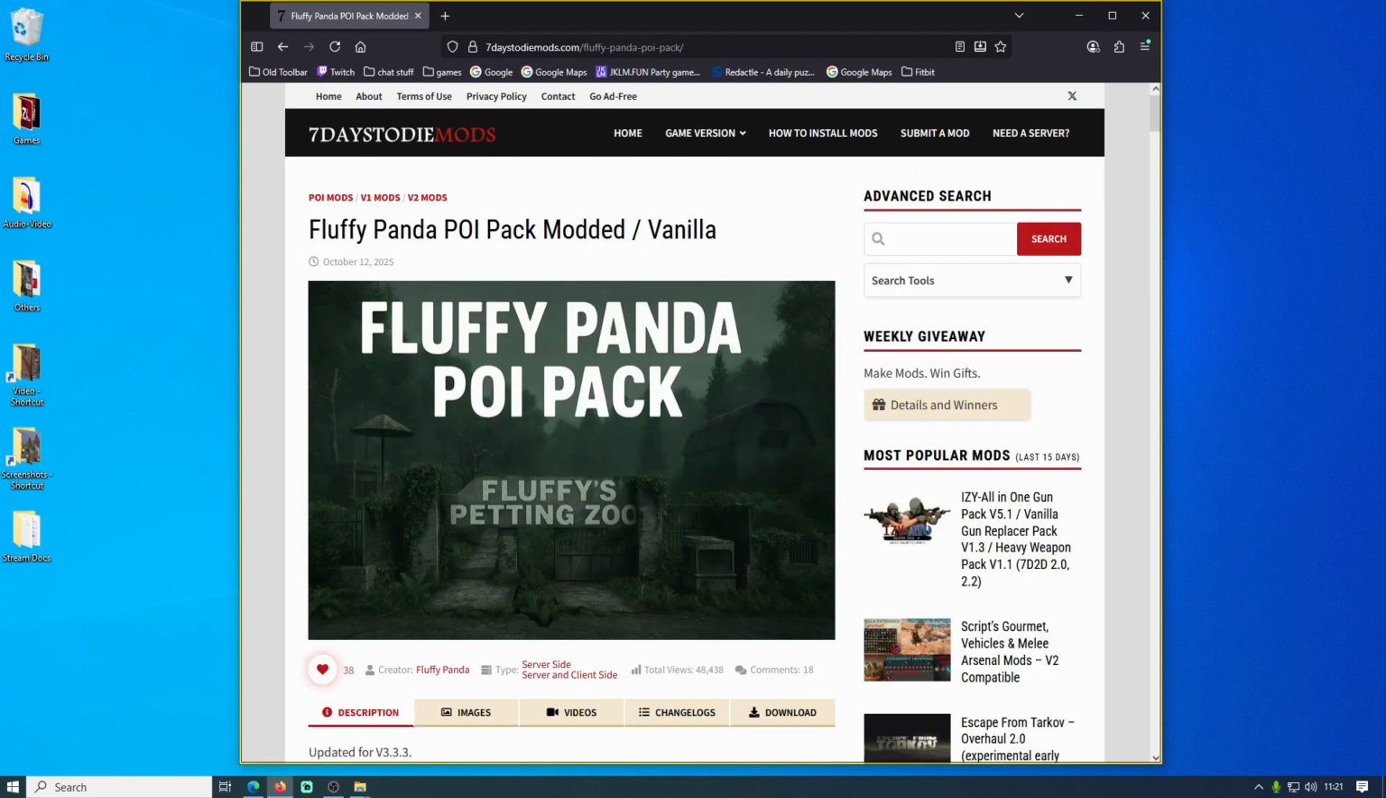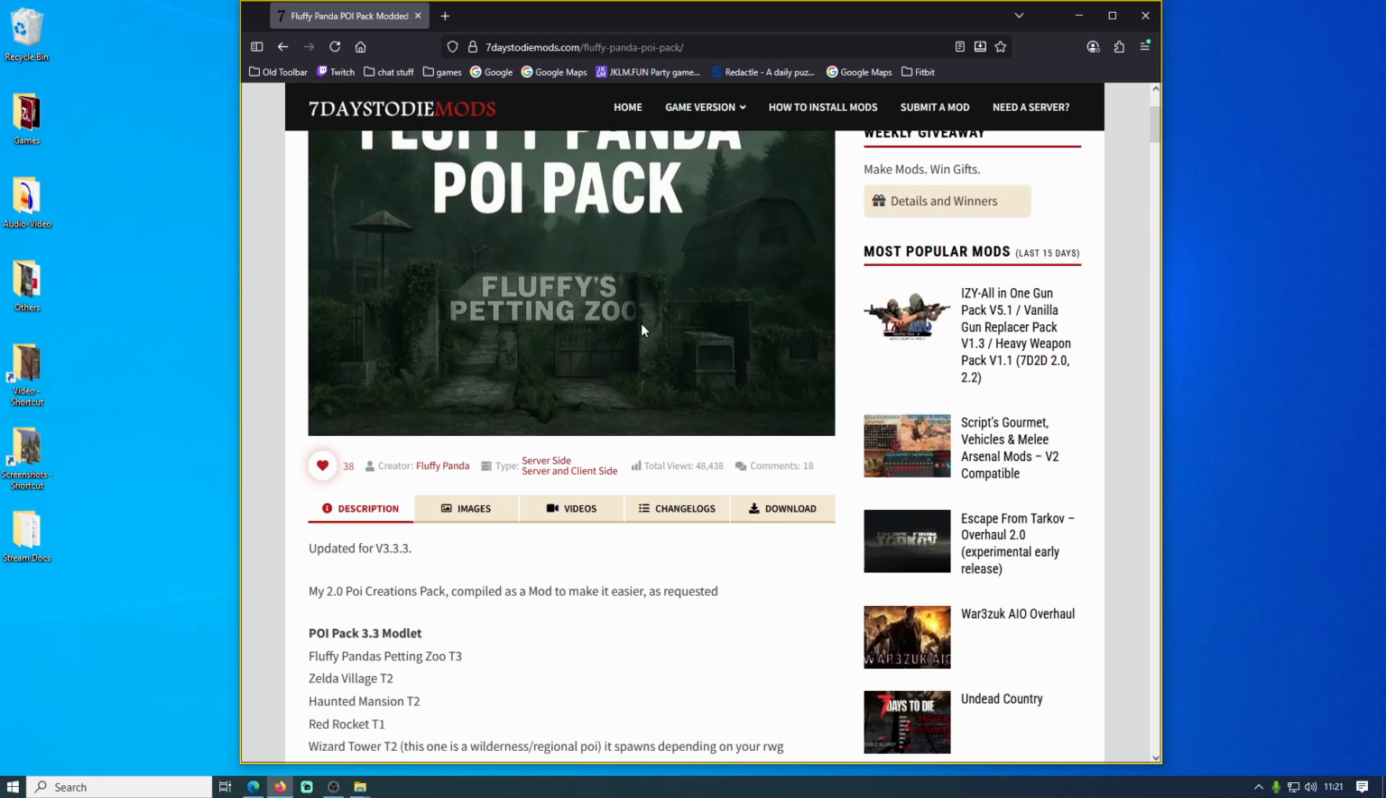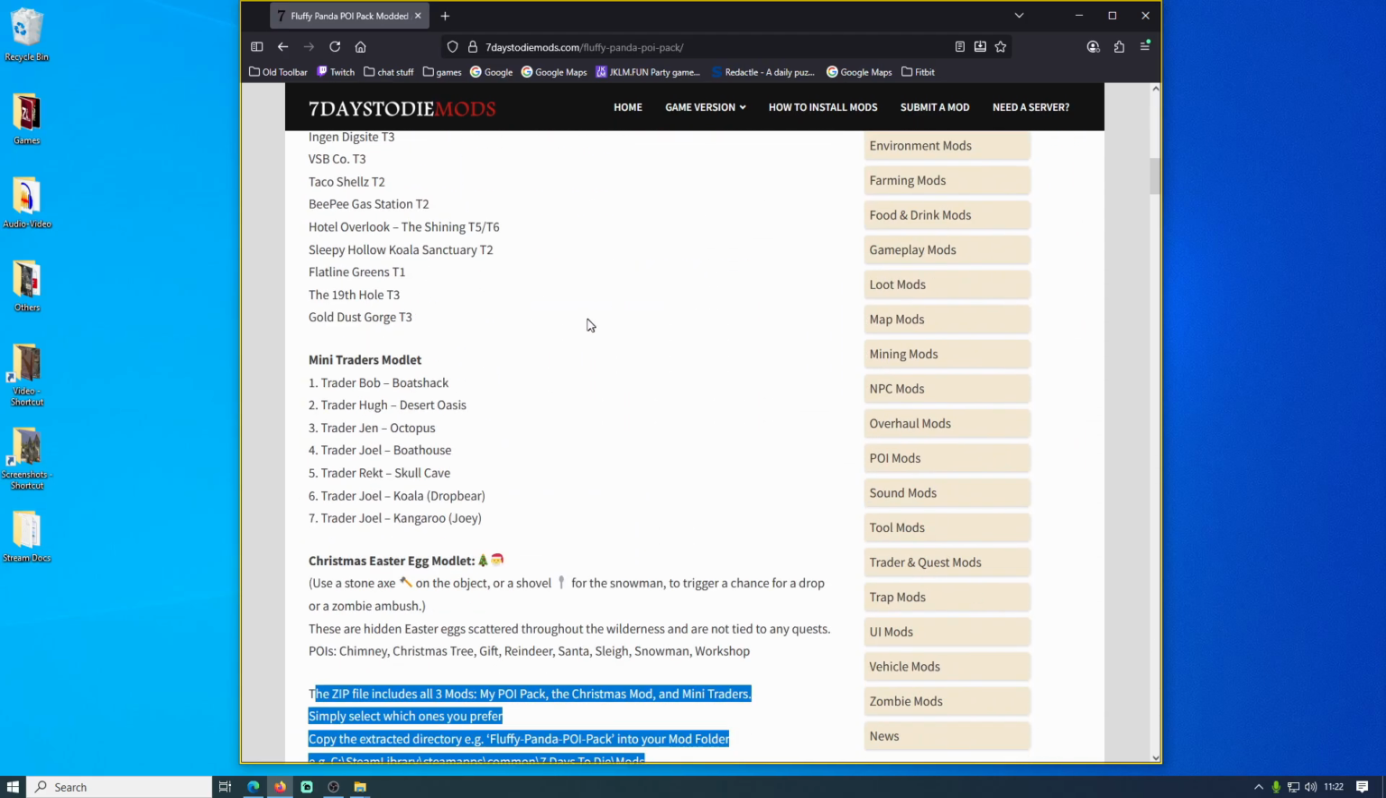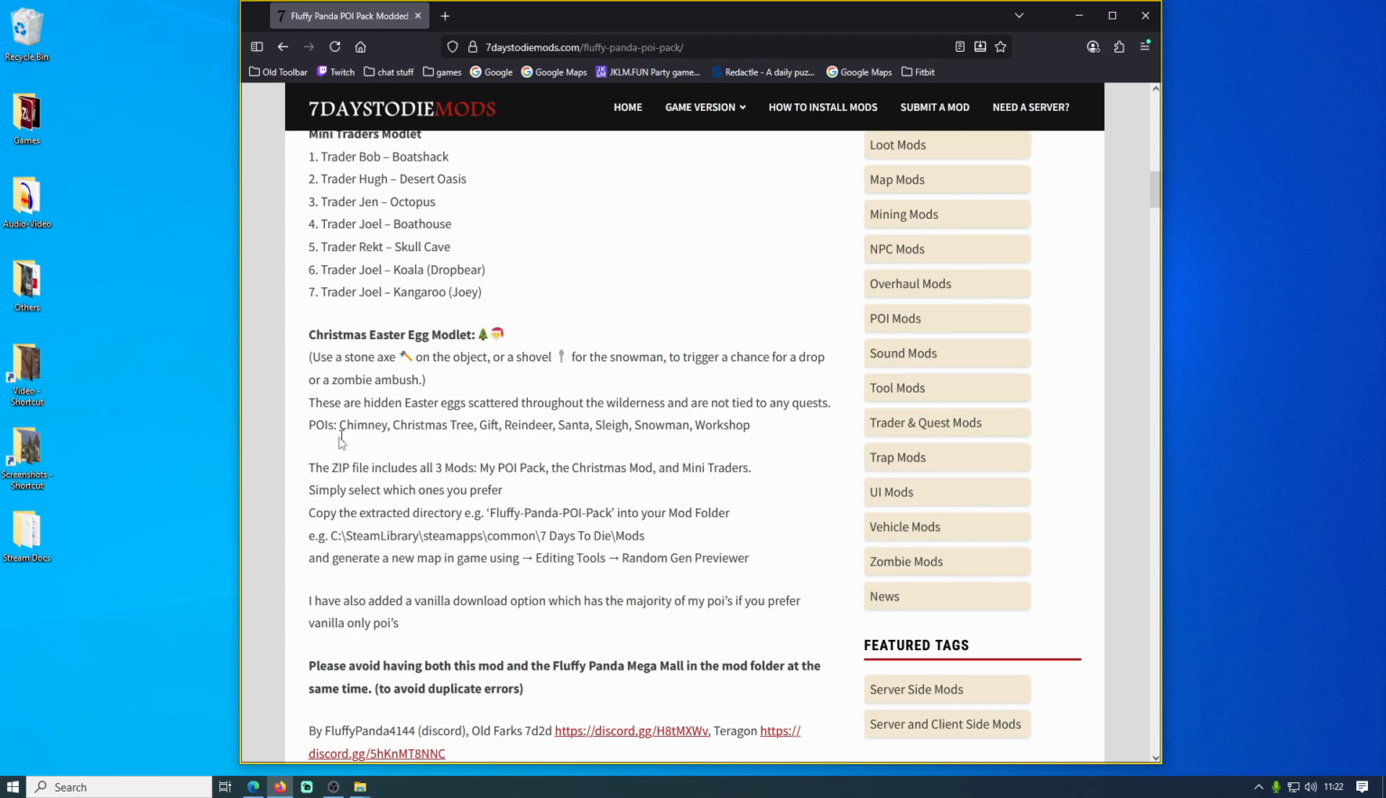So when you've searched for it and you found the page that you wanted, this is the Fluffy Panda POI pack. The developers will generally give you an information overview, which will include how to install it. Some don't give as much information, some give a lot more information depending on what it is. There will also usually be a little warning, maybe to say this is version 2 or this is version 1. It needs a certain version of 7 Days to Die.